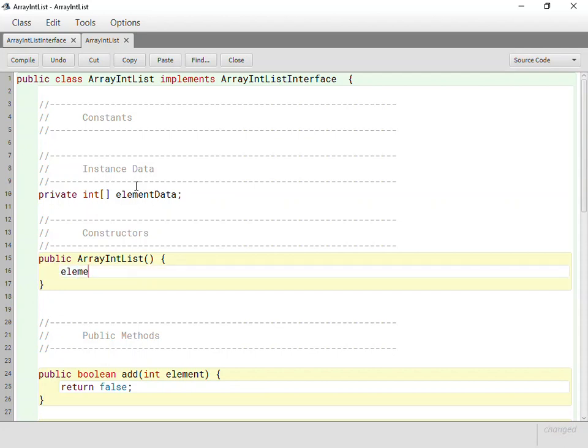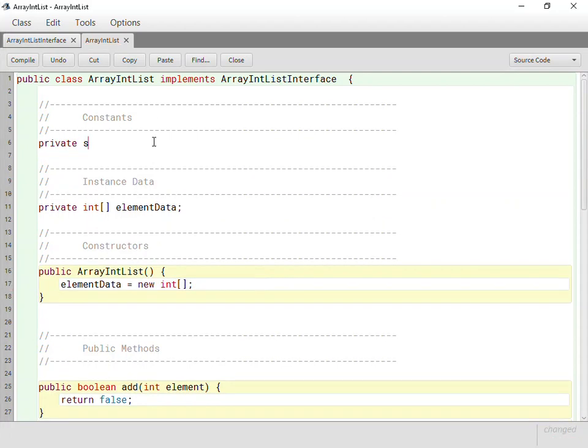And so here I have to create the array. So element data equals new int, but what am I going to put in there? I have to put something in those brackets. Now, what the array list does is it picks a default value. So over here in the constants, we're going to create some sort of default value, private static final int, and we're going to create something like default capacity. And we're just going to make a guess. We're just going to say it's 100. We could pick anything we want, but in this case, if they just say make a new array int list, we're just going to pick that. So that's the way that the array list does it: it just makes up a number and it uses that number.